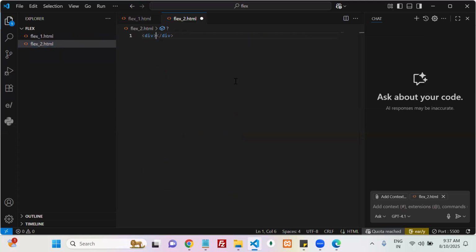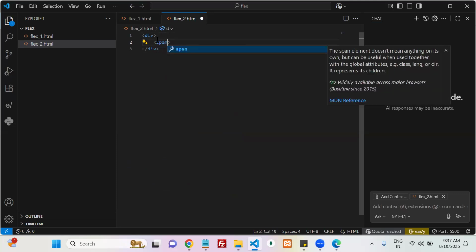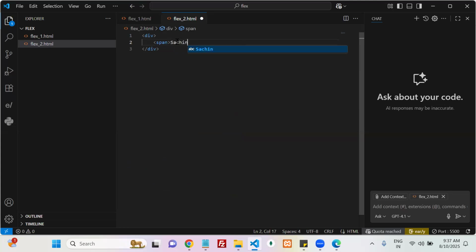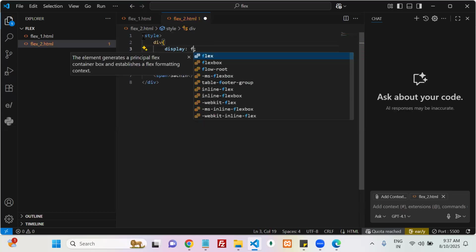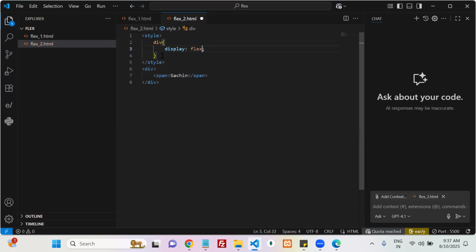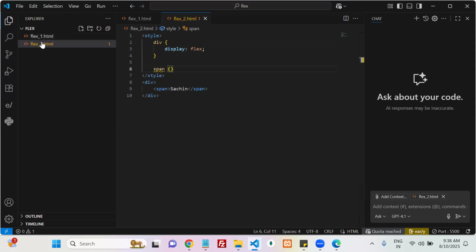So now you can take one div, and inside this one I have a span, Sachin. Now I want to make this div a container. How? Display flex. The next one is what? Div greater than span, or span is enough. This is what? A flex item or not. This is a flex item. Okay, just keep it aside.